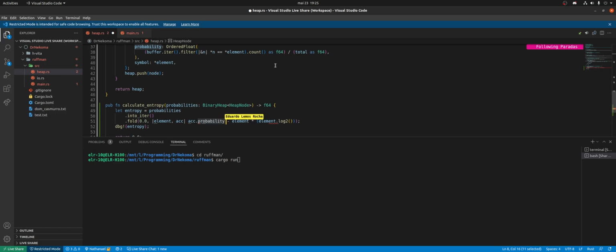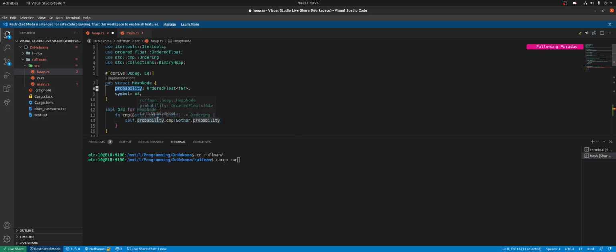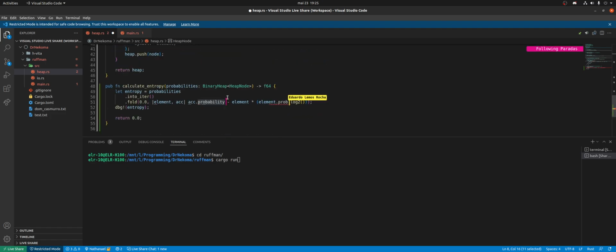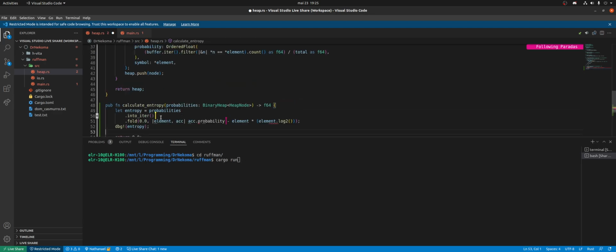Okay, let's just rethink this, because this is wrong. Why is this wrong though? Because we need to return the accumulator. No, this is not. The element is not a heap node. It's just accumulator. I got it. Oh, this is on the opposite side, yeah, man. Now this makes sense. I was not paying attention on that, man. Okay, good. So each element dot probability. Okay, that makes sense.